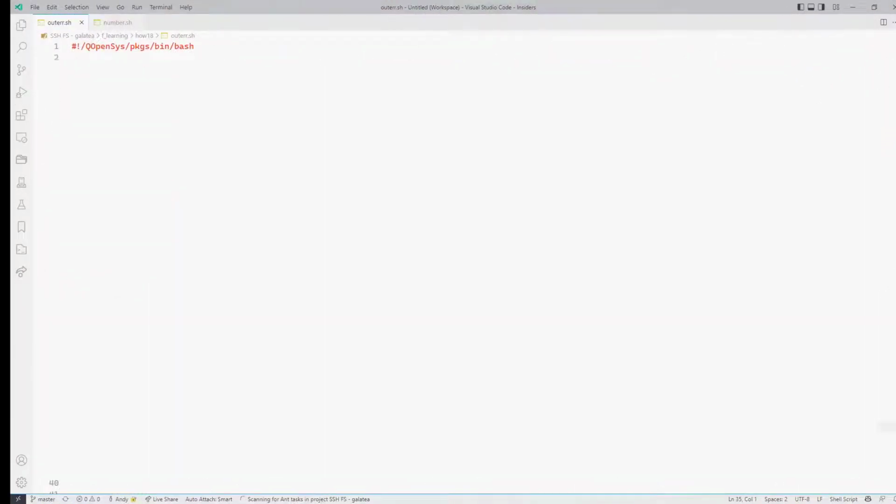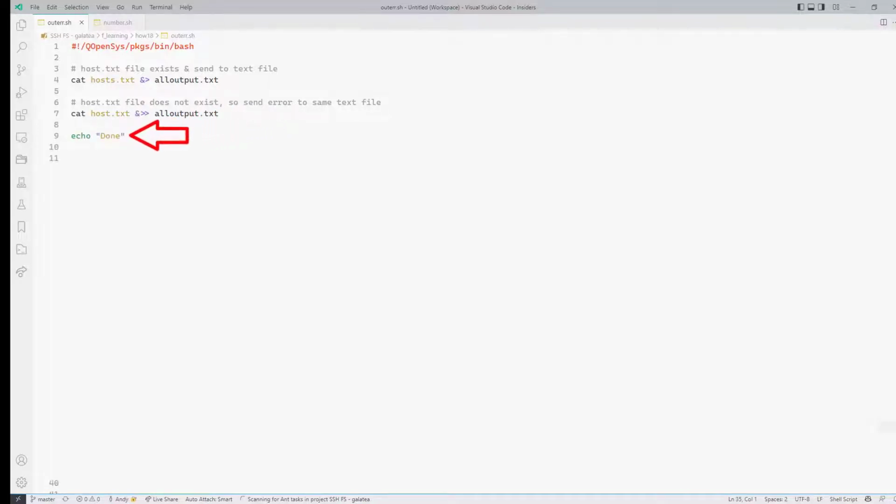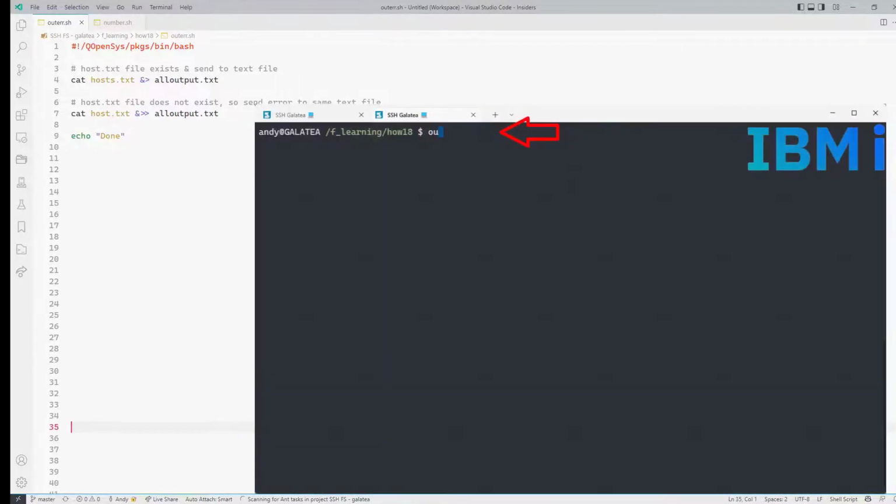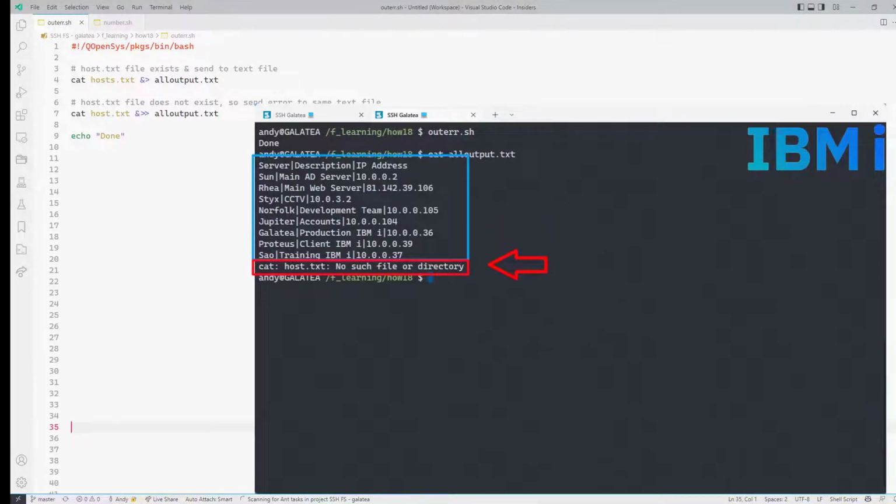Over to VS Code. Firstly, we will send the contents of the hosts.txt file and any errors to alloutput.txt. Then, very similarly, we will send the content of the host.txt file, this time to append it to alloutput.txt with the two arrows. Let's see what we got in the alloutput.txt file. Back to bash, give it a run. Out error.sh. Let me show you what's in alloutput.txt. Here we can see all the host file first, and then the last line has the error as the host.txt file does not exist. An example of doing standard out and standard error to one file.